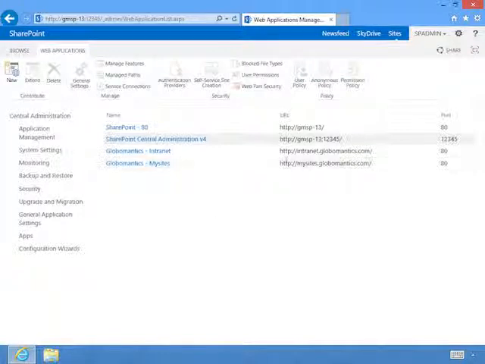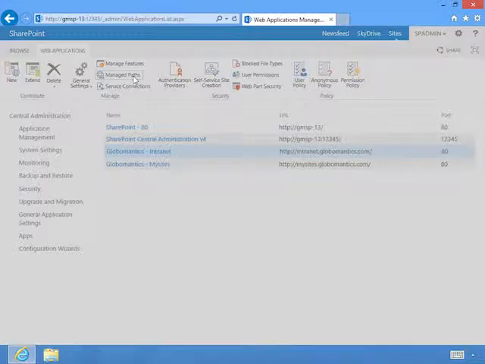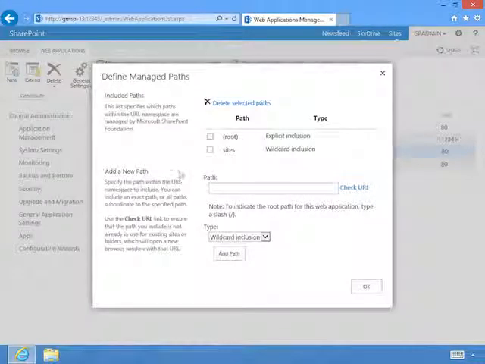And let's take a quick look over here. You see, here's the beginning of our managed path. That's our URL for our web application. So let's select our GlobalMantics intranet, and you'll see our ribbon lights up, and now we can select Manage Paths. And you see it brings us here to our Define Managed Paths page.